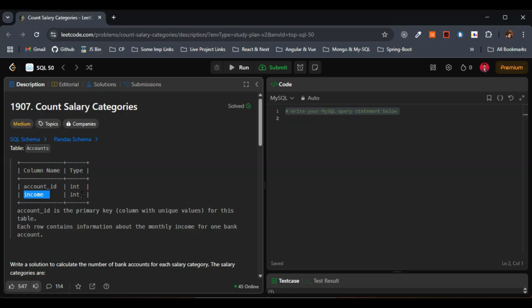And what is the income column doing here? This is the monthly income for each account, both are of type integer. Just keep this in mind. So what is our main task here? We have to write a solution to calculate the number of bank accounts for each salary category.